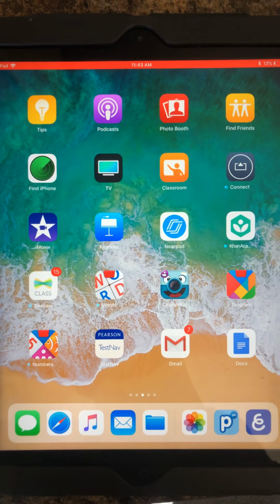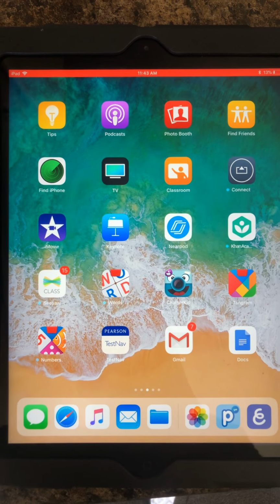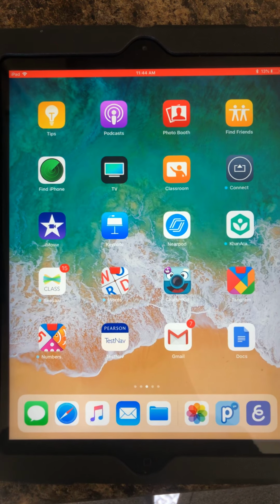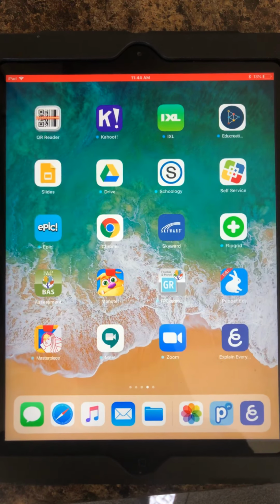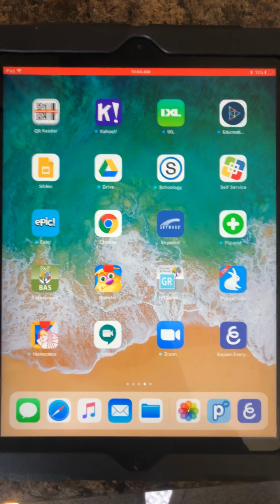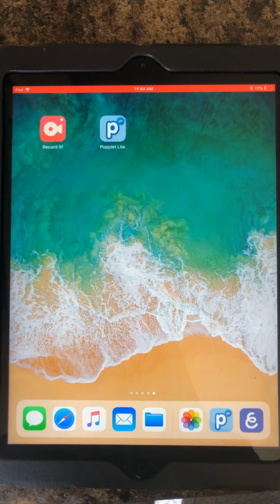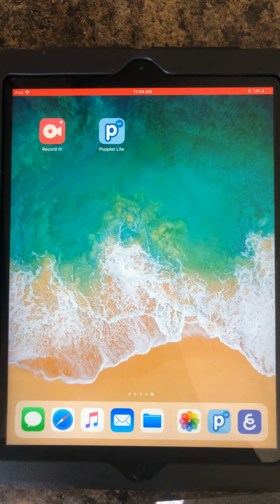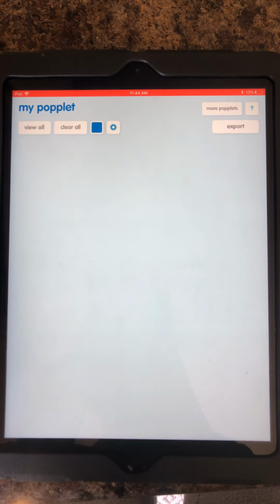Third graders, the first thing you are going to want to do is find your Popplet app. So go through your apps, you will find a little app. It is blue and it has a white P on it. So mine is right here, it says Popplet Lite. So if you click on that, you will be brought into Popplet.